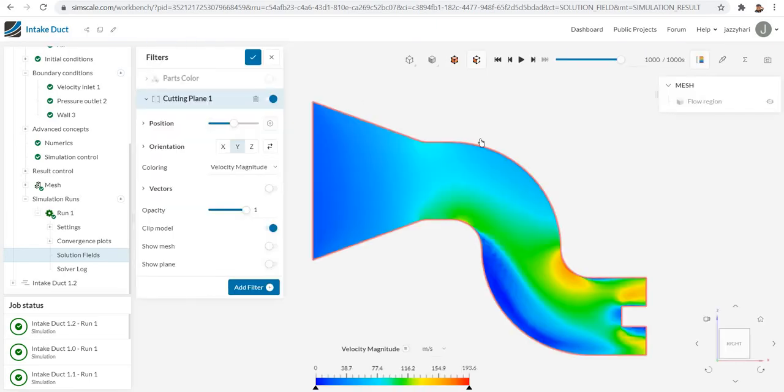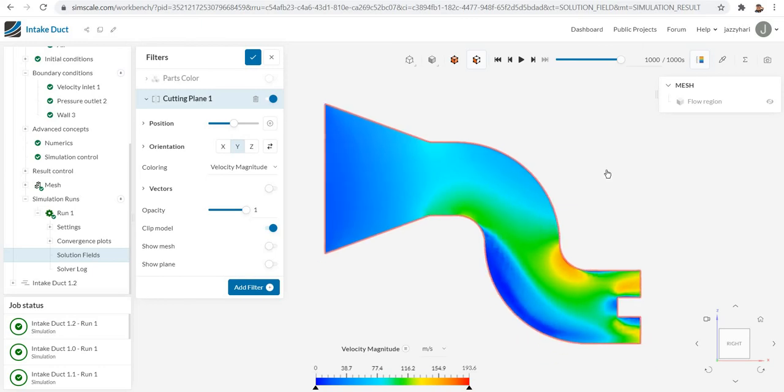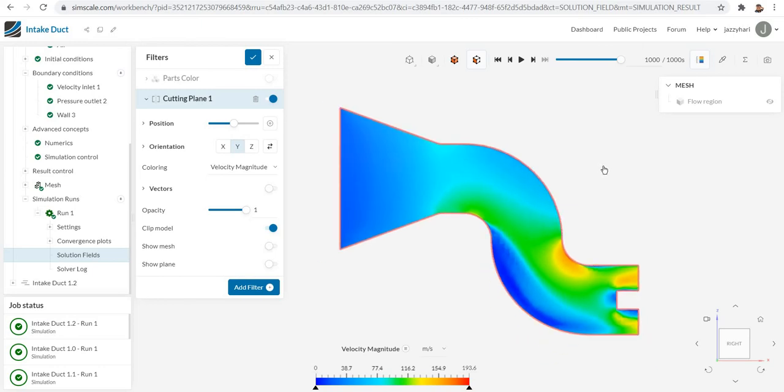You just select a cutting plane. You can select the orientation as Y. Then you can see here the result is much improved compared to the last results. You can see there is still a flow separation here. The recirculation areas are almost removed.